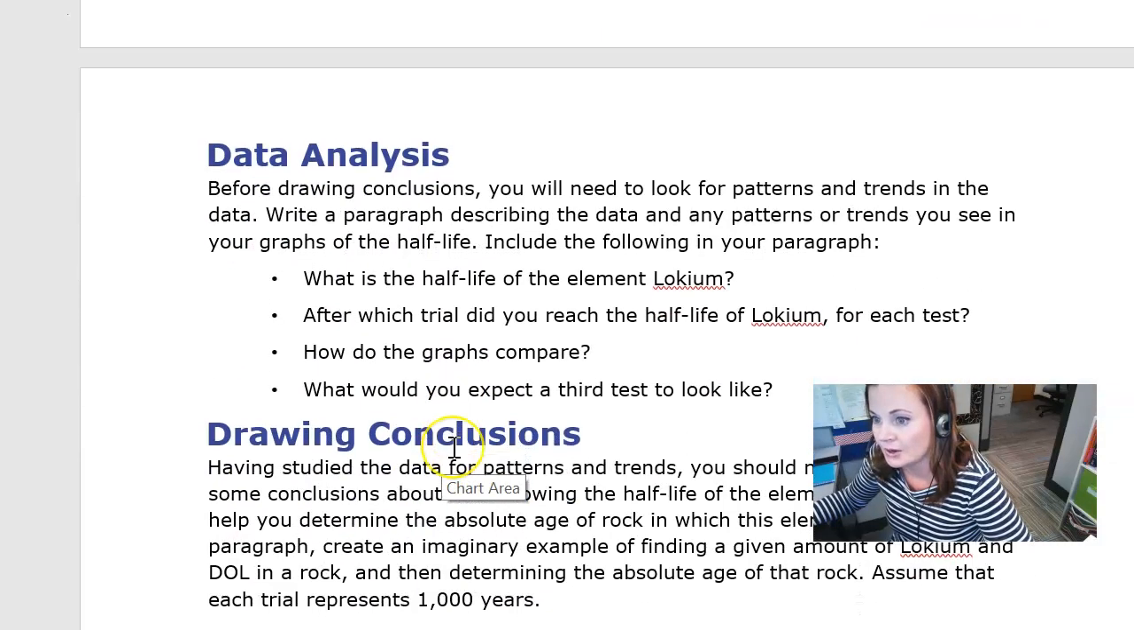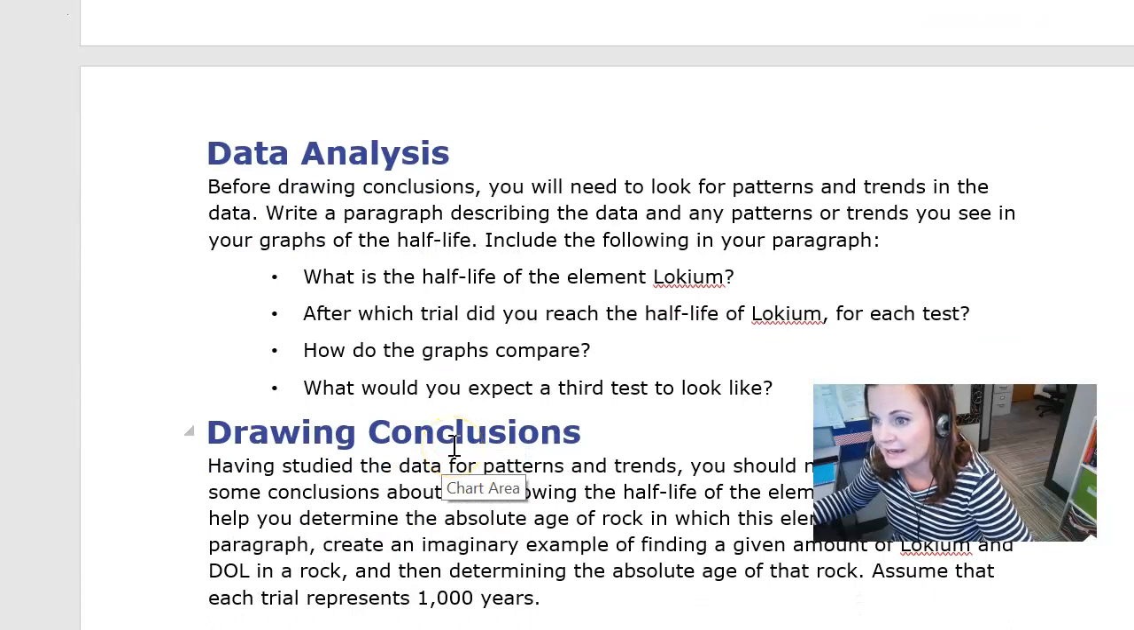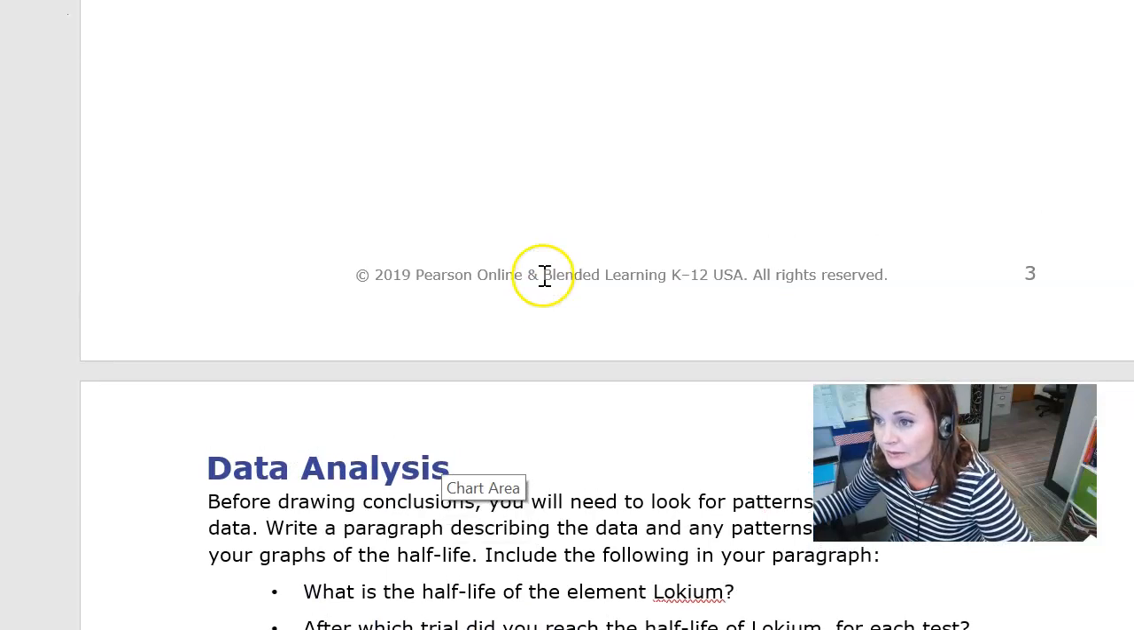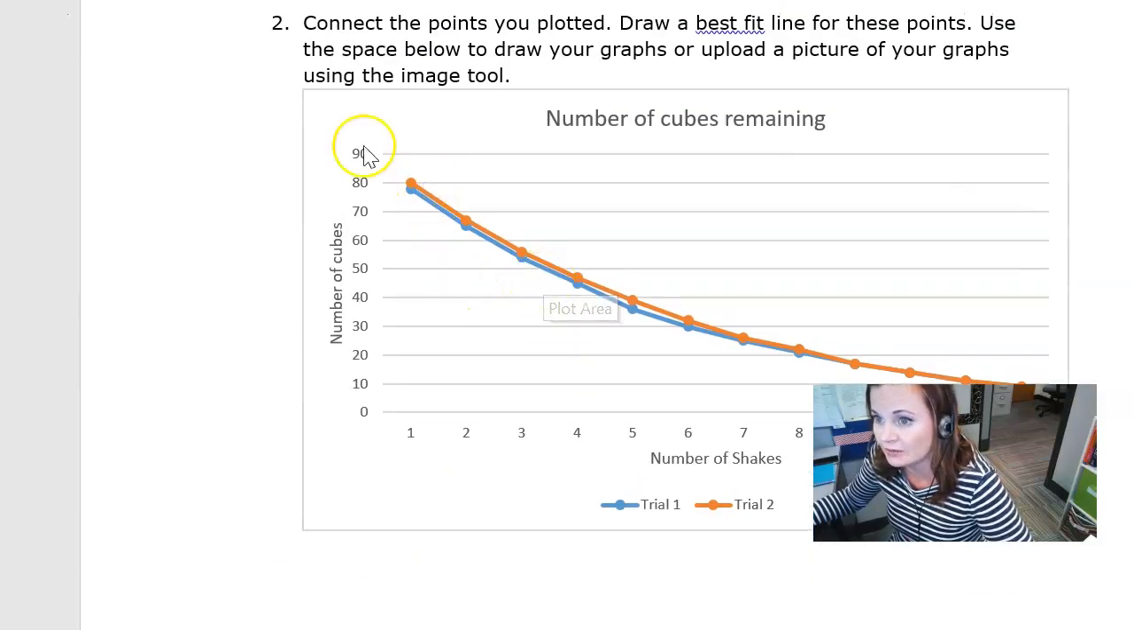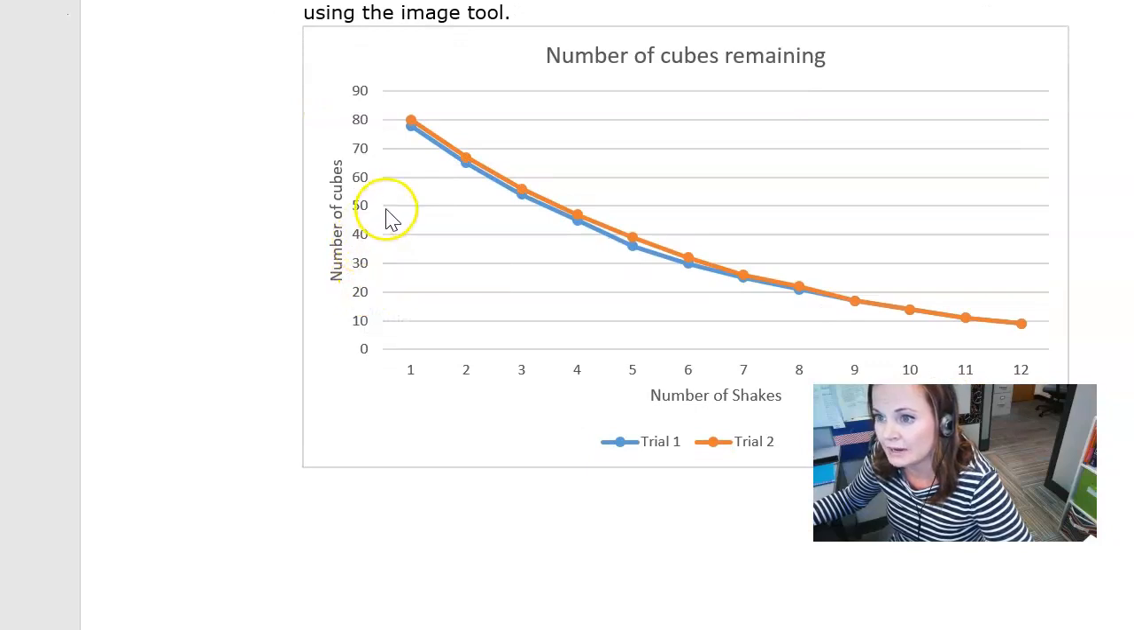Okay. Now going down, now you're at the data analysis. The first question is, what's the half-life of the element lokium? Well, remember, half-life is when you have half of your original number remaining. You're going to look at your original number was 100, so we want to determine when half is remaining. We're going to go and say, okay, how many shakes when 50 were remaining?